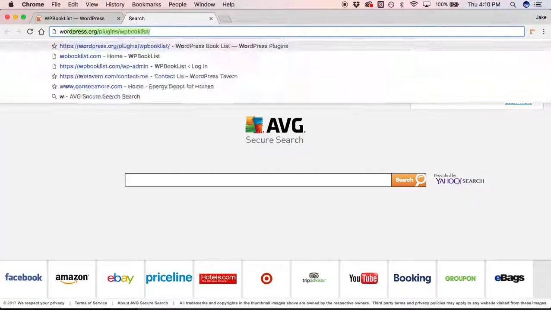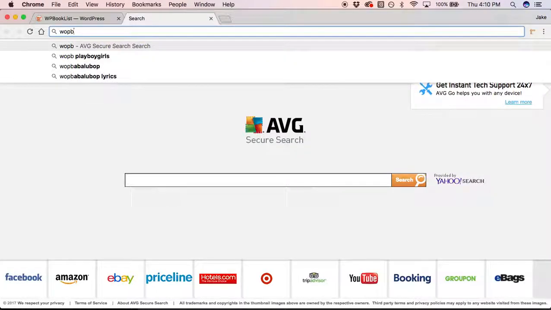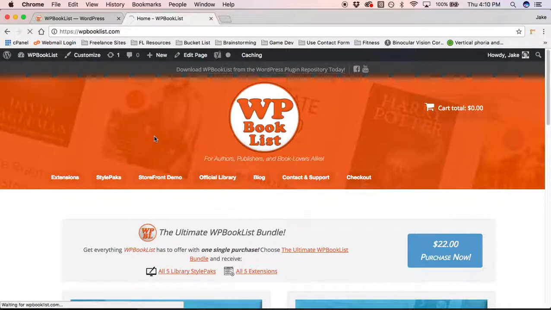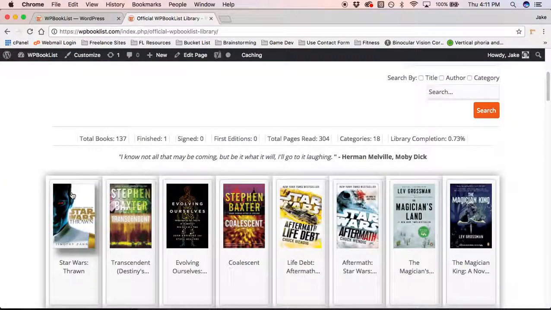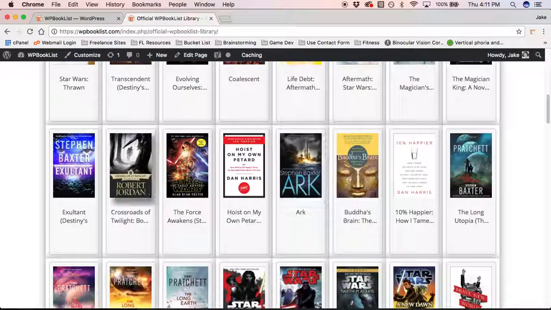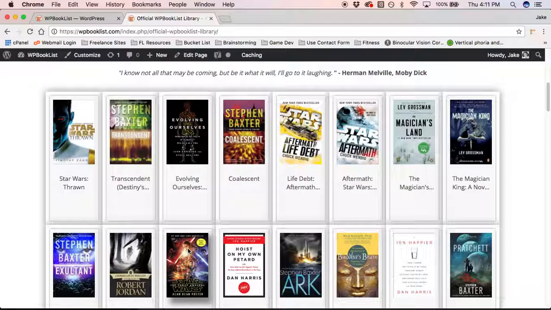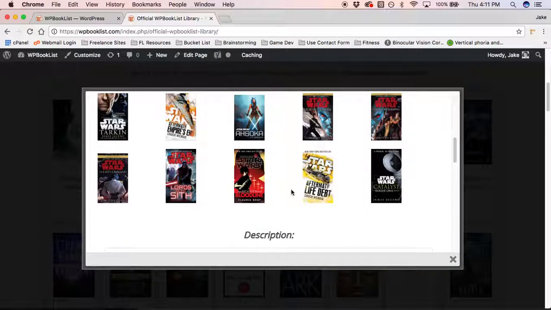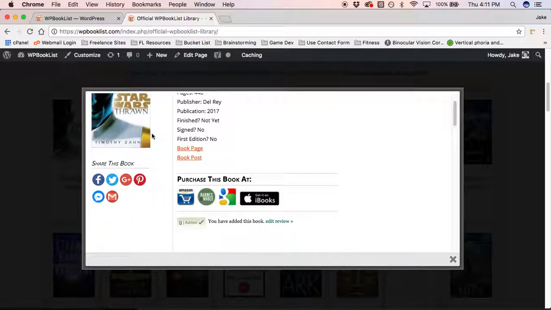Just to illustrate what I'm talking about, when I refer to the library view, I'm talking about this view right here where you see the multiple books. When I say the book view, I'm talking about clicking on an individual book and seeing all its details. This is the book view.